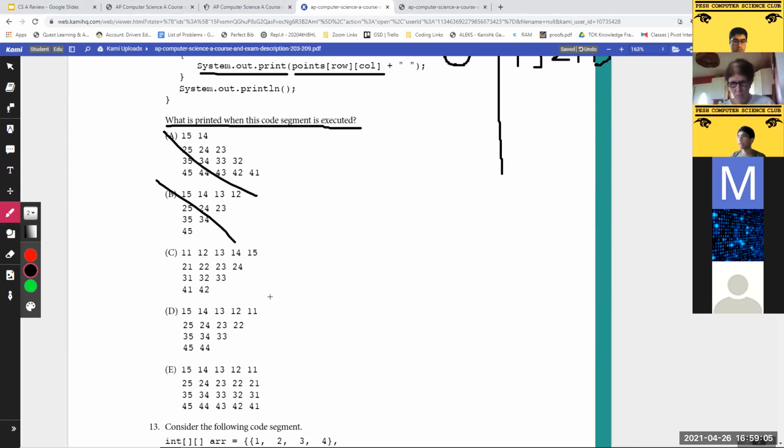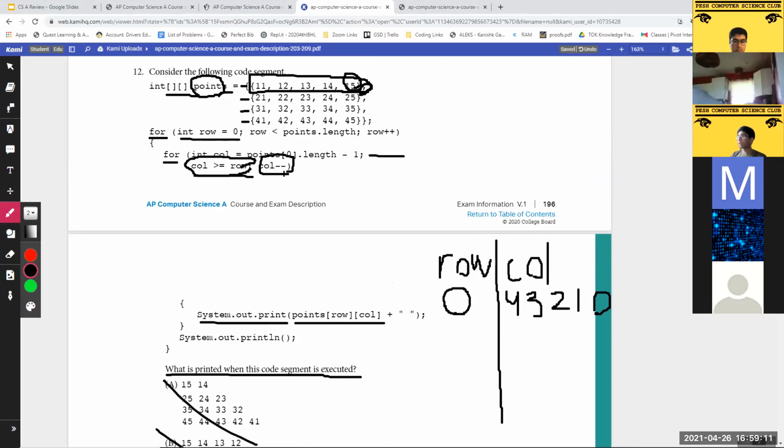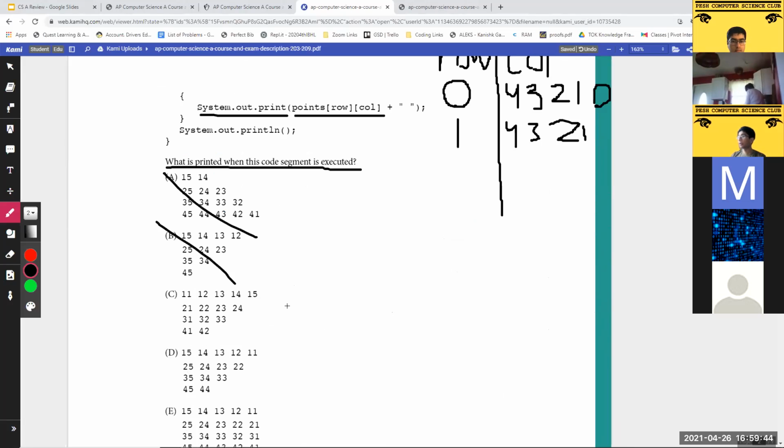And then moving on, now we can just move on to the next row. So after this interior for loop, the outer for loop increments the row by 1. So this time row becomes 1, and again col starts at points[0].length minus 1, which is 4. And it keeps going until col is greater than or equal to the row. So it's 4, 3, 2, 1, and this time we don't go to 0 because 0 is less than 1. So the second line should have 4 numbers on it.